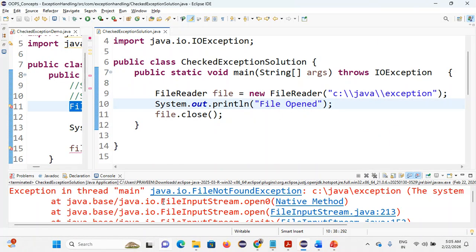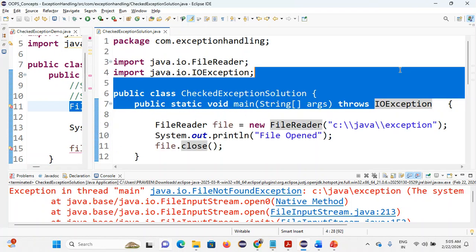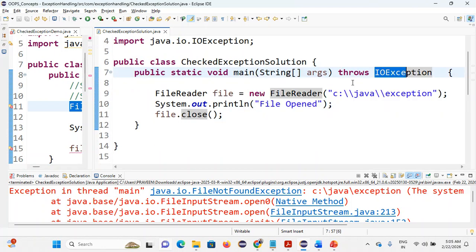File open. Okay, but the reason why file opened is not displaying is that we are not handling the exception. I'm not giving the solution, I'm just compromising with the compiler. Throws IOException, whoever is calling this function will handle it. Still the problem is not sorted out. So the JVM will throw an exception by default, java.io.FileNotFoundException.